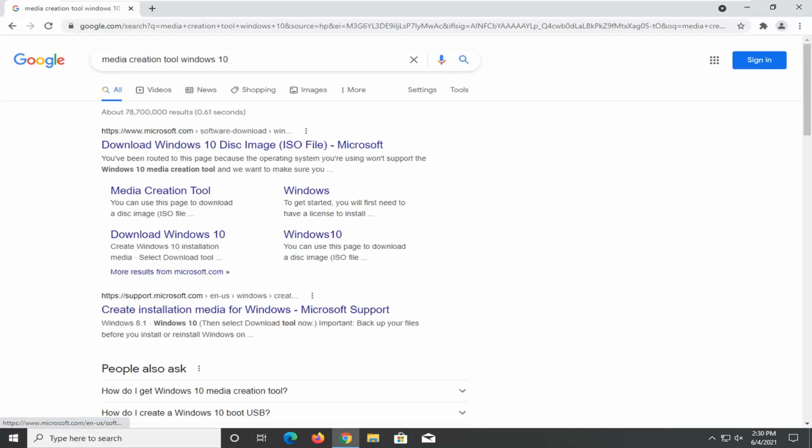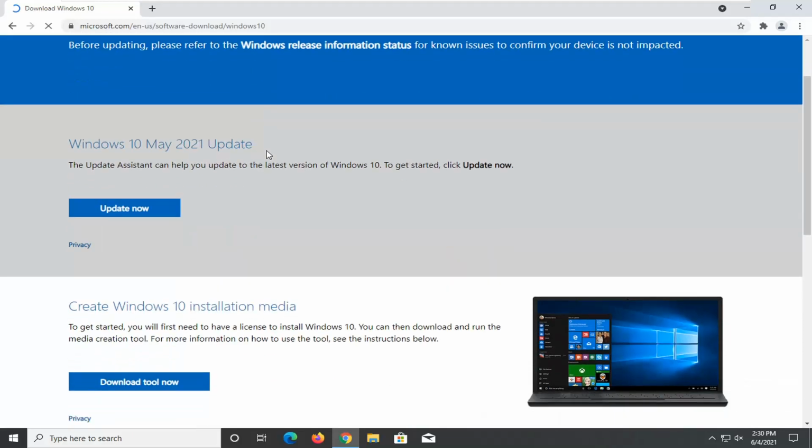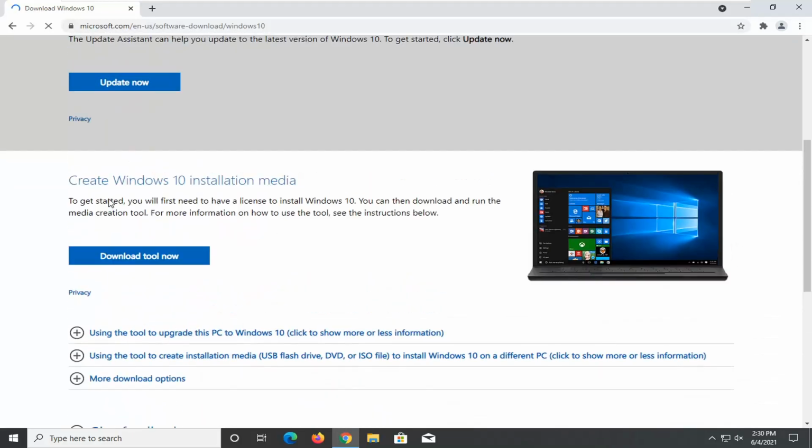One of the best results should be from a Microsoft web page here, download Windows 10 disk image ISO file. And this is hosted on Microsoft.com directly from the creators, so just go ahead and open that up. Scroll down and select where it says Create Windows 10 Installation Media. Go ahead and select Download Tool now.